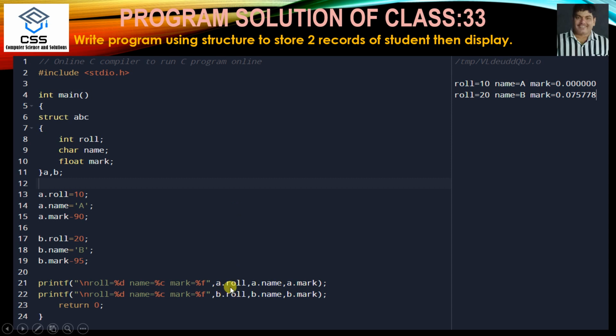If you want to access A dot roll as integer, A dot name as character, A dot mark as float, hence the format strings given are %d, %c and %f. This is 1 record. B dot roll, B dot name and B dot mark means %d, %c, %f, because for integer the format specifier is %d, for character the format specifier is %c, and for float the format specifier is %f. If we run this program, you will be getting the result like this: 10, A, and the marks. Means a record type of data is stored in a structure, then we access it.